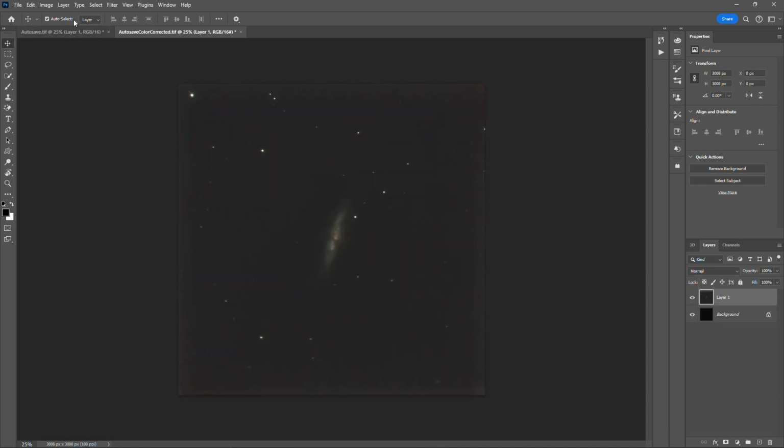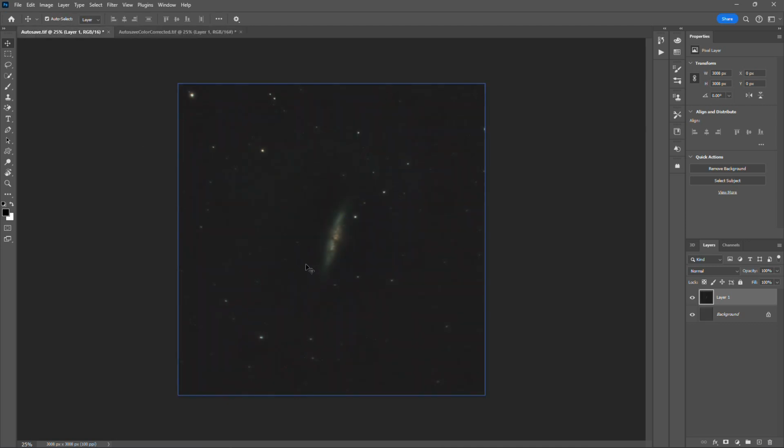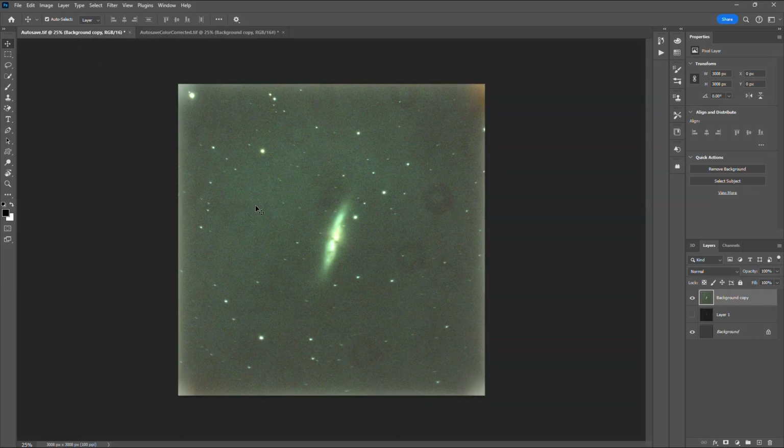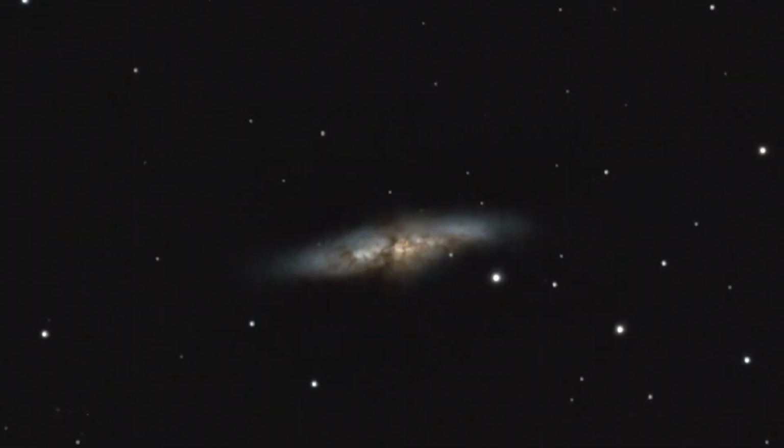This is the equivalent, I'm going to claim, to what you saw me do here with multiple steps of levels adjustments. If you try doing the same thing with a default image out of Deep Sky Stacker, the autosave.tiff, this is what you will get. So you have to go through and do the color correction within Deep Sky Stacker that you saw at the beginning of the video.